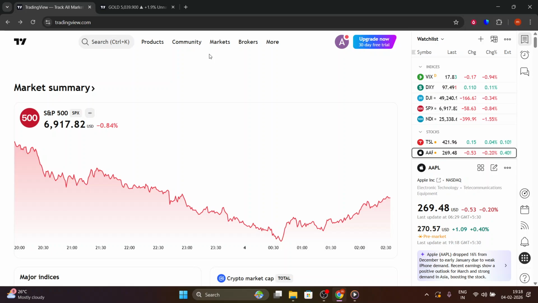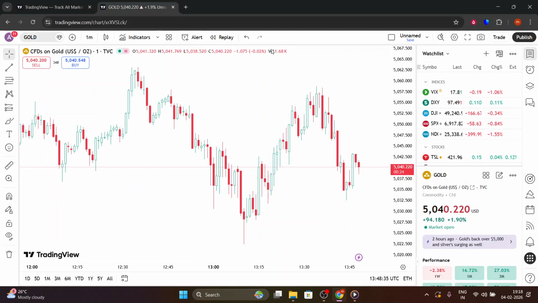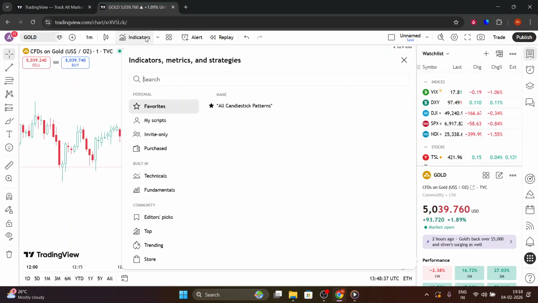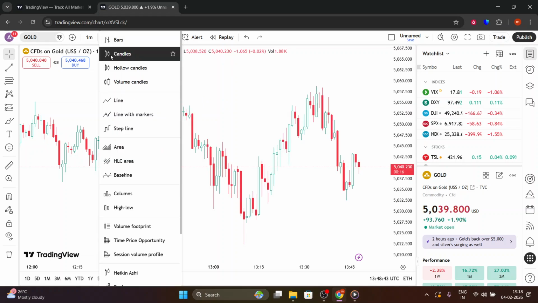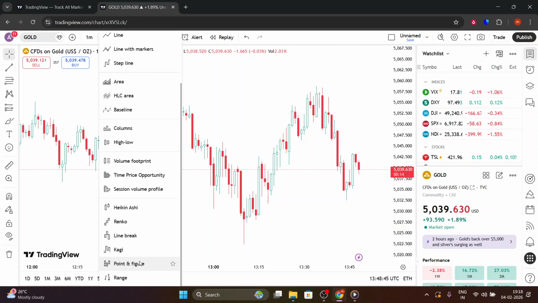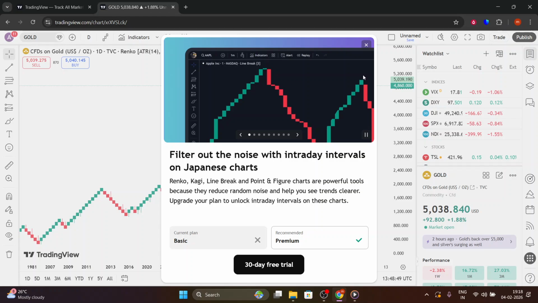Start on your TradingView chart. At the top of the chart area, look for the icon that controls the chart type, usually showing candlesticks by default. Click that icon to open the chart type menu. From the list, select Renko. Your chart will immediately transform into a series of bricks that plot price movement based on size rather than time.